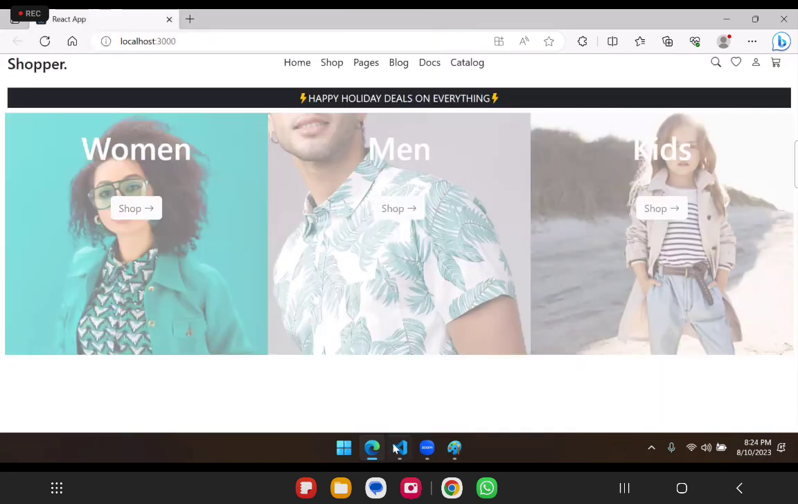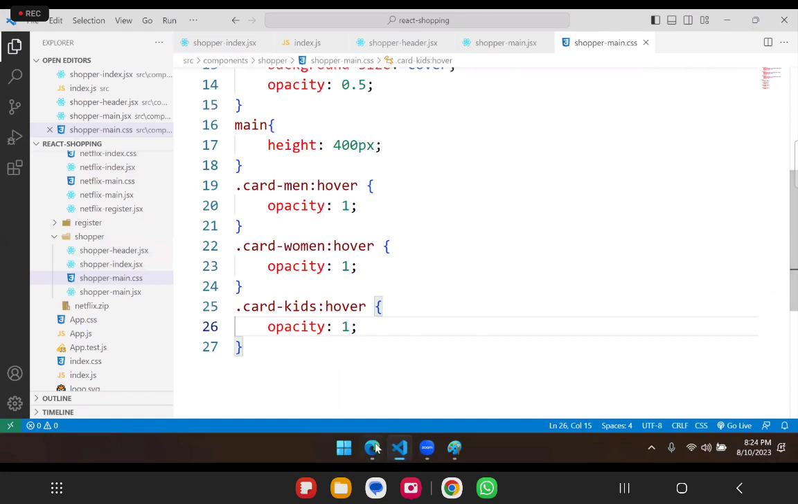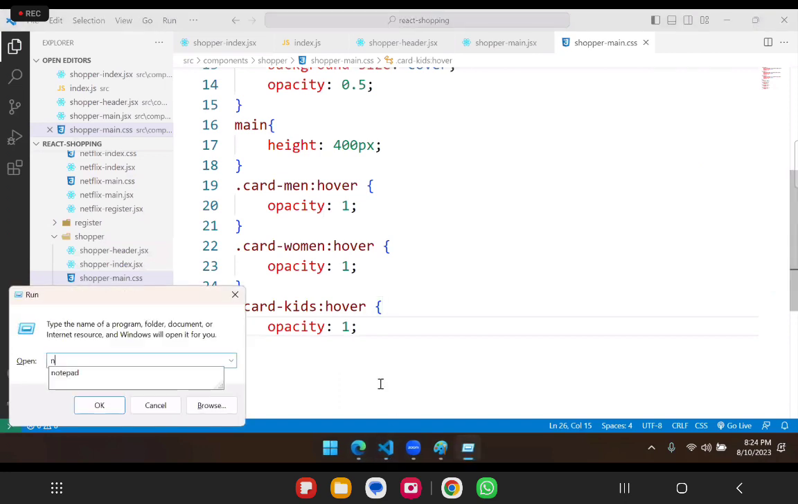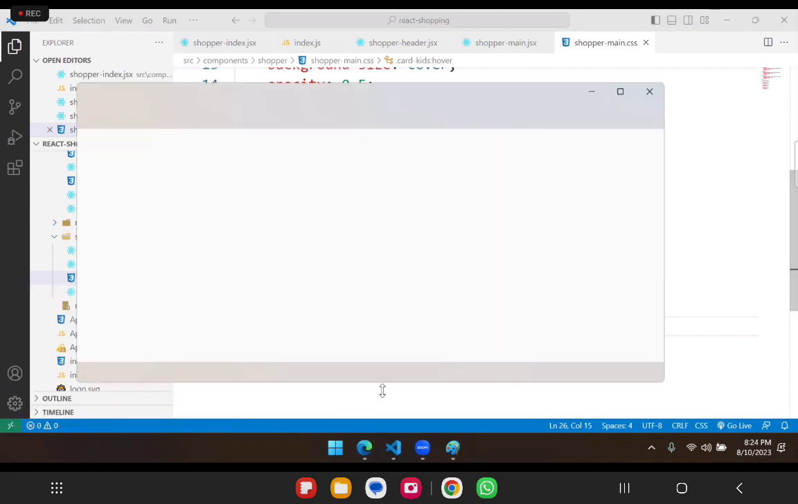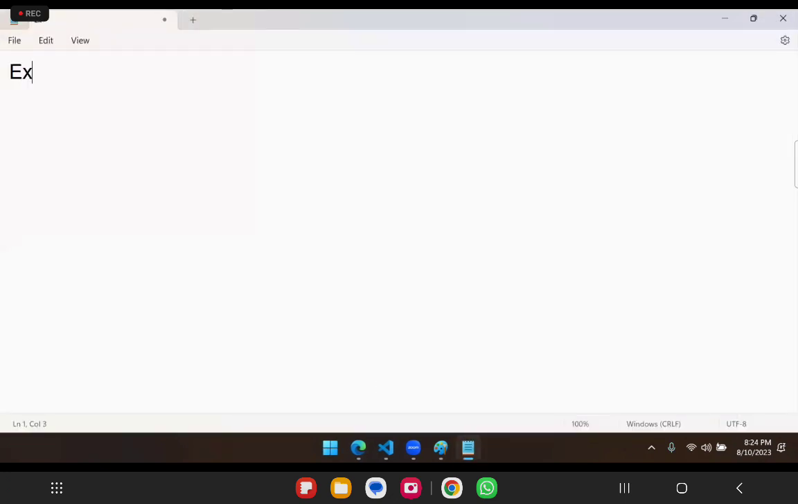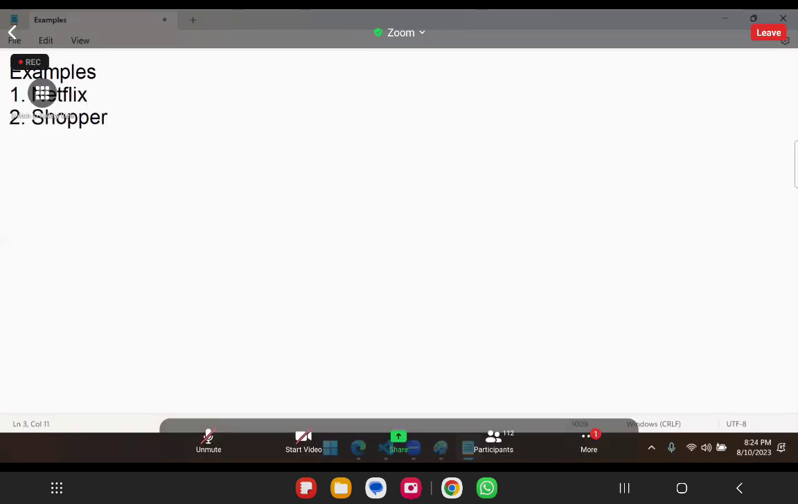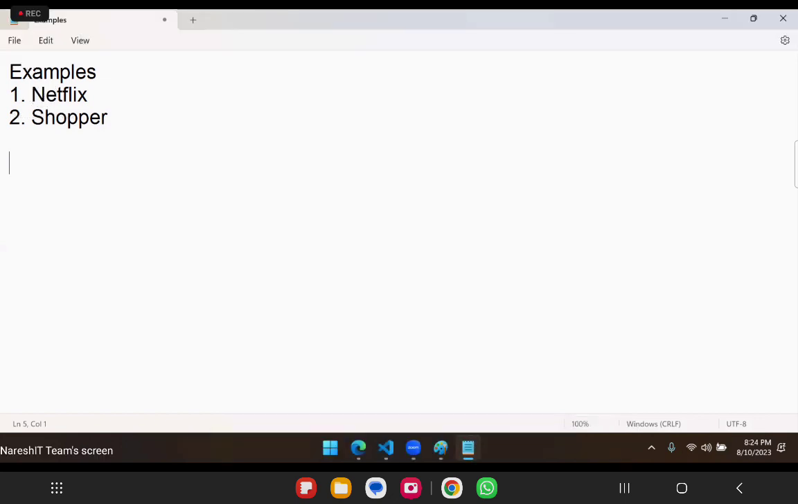Now in this design, let's see what we created. I will give this in the notes. We learned two examples: one is Netflix, another one is Shopper. Those two folder zip files I will upload. You can see the code and you can handle that. So this is the basic concept of understanding and working with components.